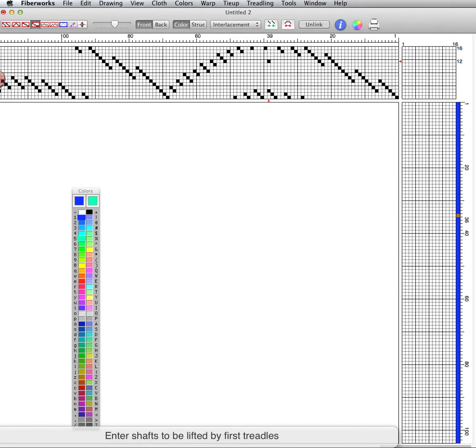The next thing we're going to do is to create a tie-up. We're going to do 1, 2, 3. Then I'm going to do 3, miss 3, 1, miss 1, 2, miss 3, 1. The reason I picked fewer black is that means fewer shafts need to be lifted.